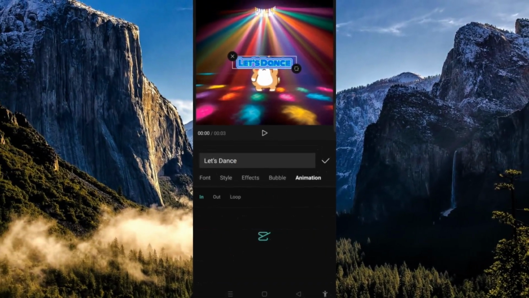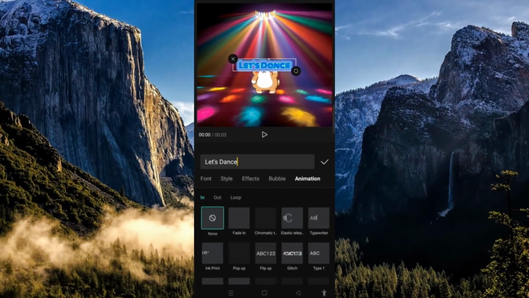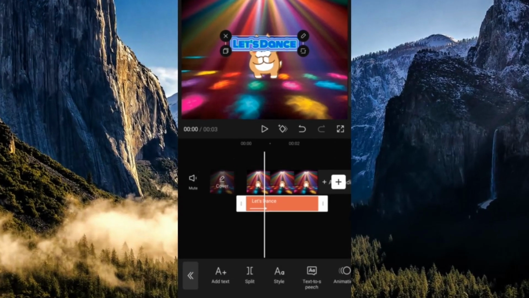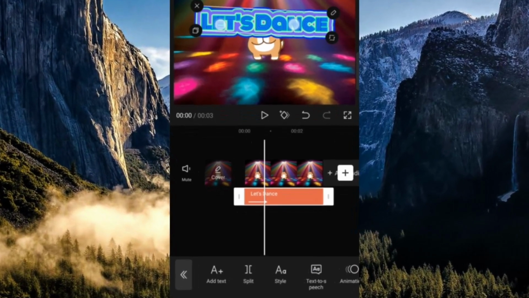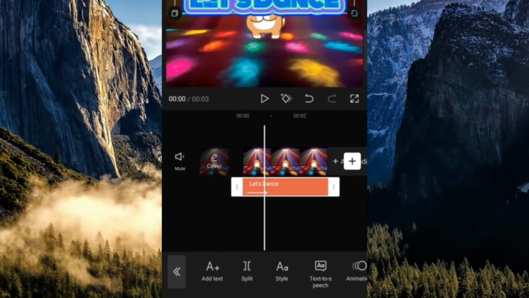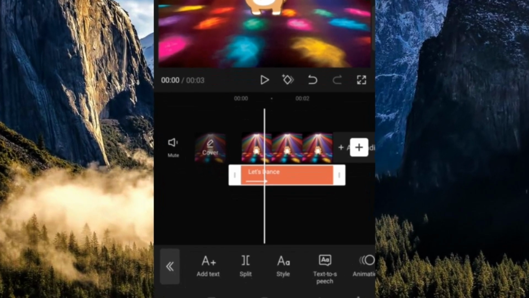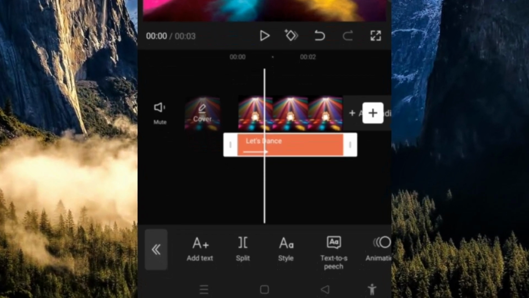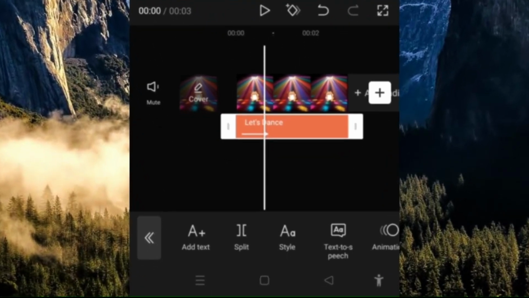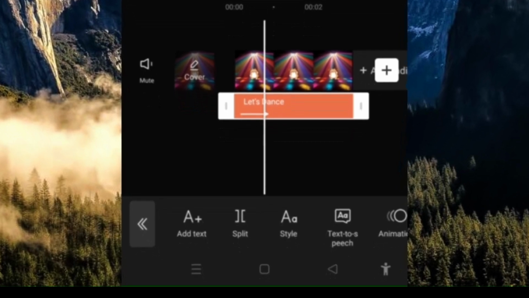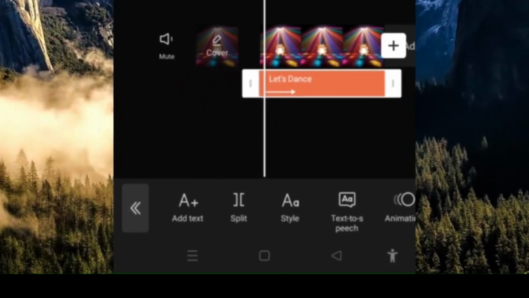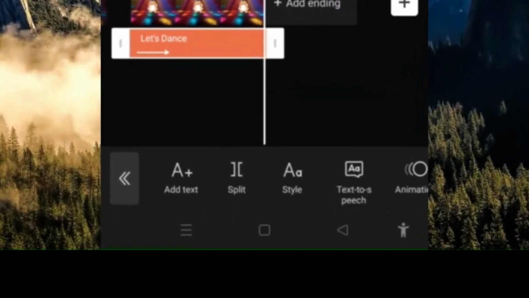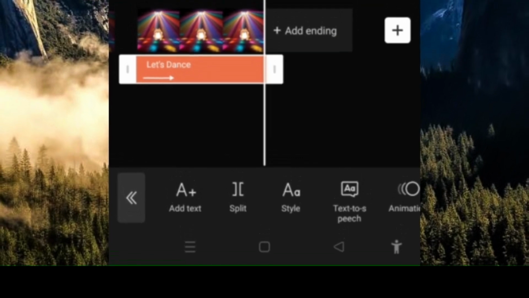Once done, you can go to animations and click on what type of animation you want the text to have on the video. Here you can modify, align and resize the text to make sure it fits on the video. Now that it's incorporated, let's convert this to speech.